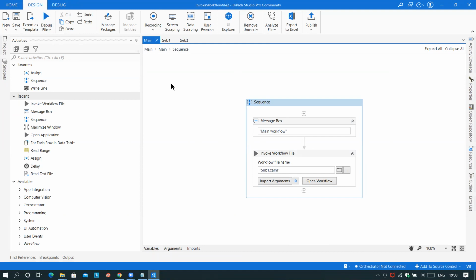See, I want to show you one more example. Observe this one. Main is calling sub 1, and sub 1 is calling sub 2. That means main is the grandparent, sub 1 is the parent, and sub 2 is the child. Like this, we can form that link. One by one, we call one workflow from another workflow.